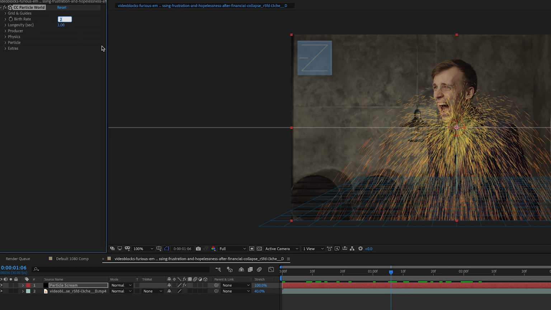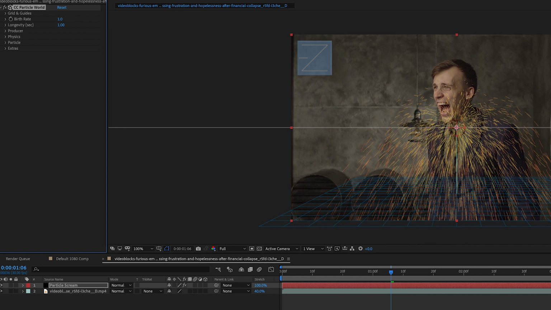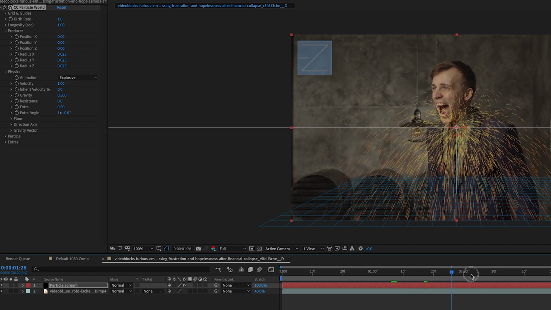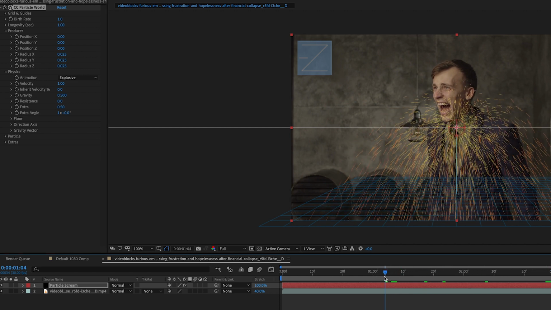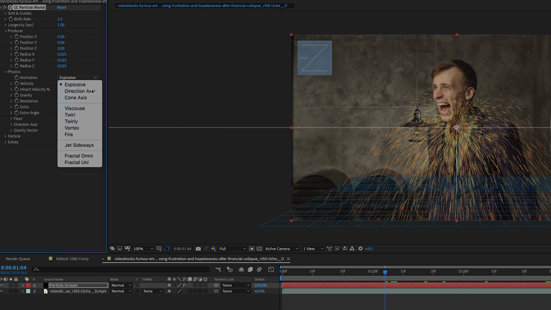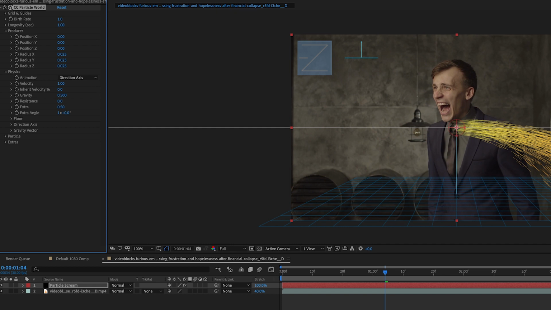And the birth rate really needs to be dropped down quite a bit to something like 1. And the other thing that we should probably look at is the physics of this layer. We don't want these particles exploding outward in all directions. We want this to go in one direction. So the type of animation that I'm going to use here is the direction axis. And now we see something that maybe looks a little bit more interesting, right?